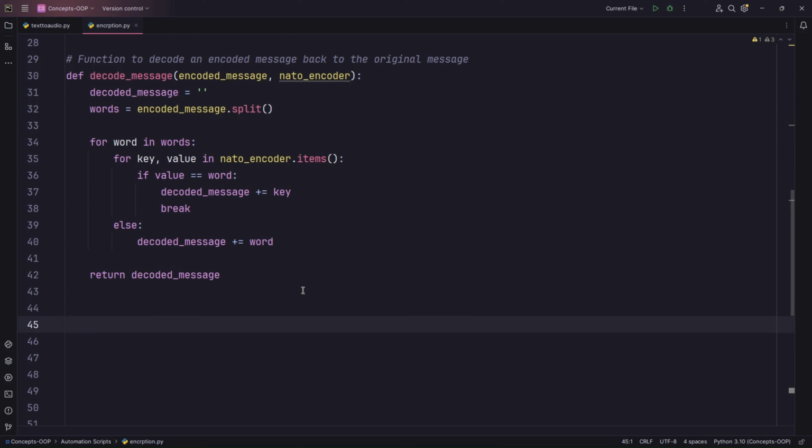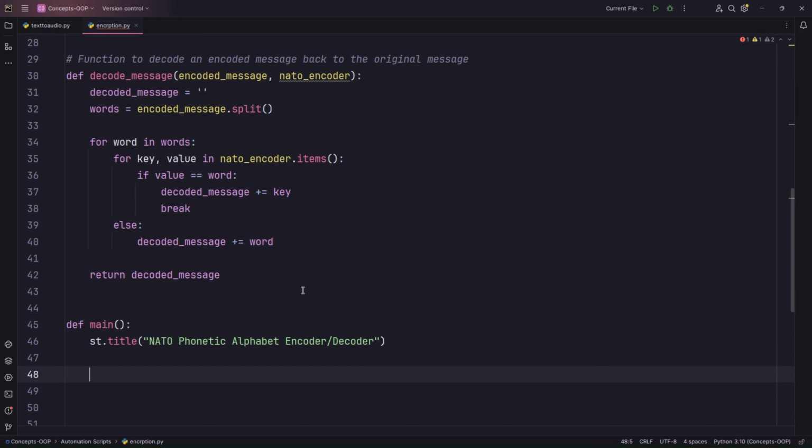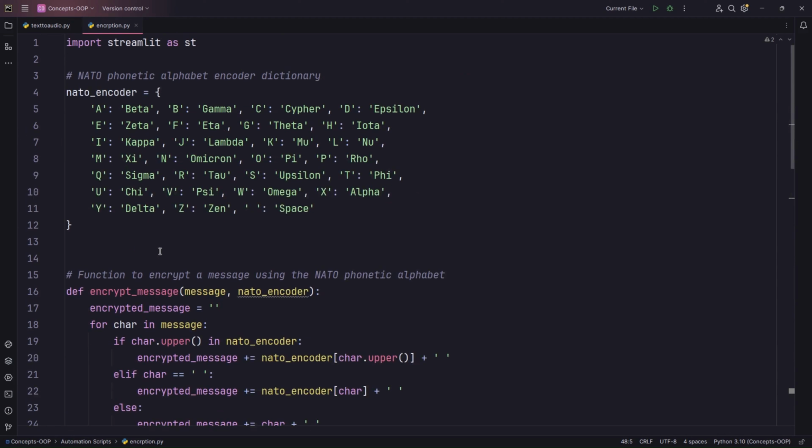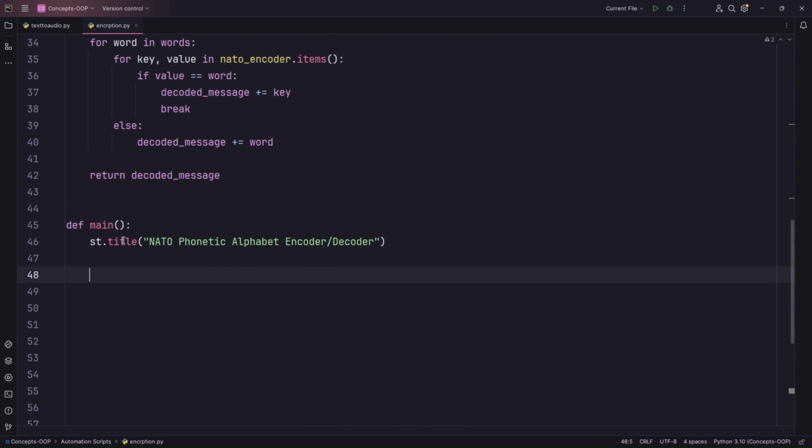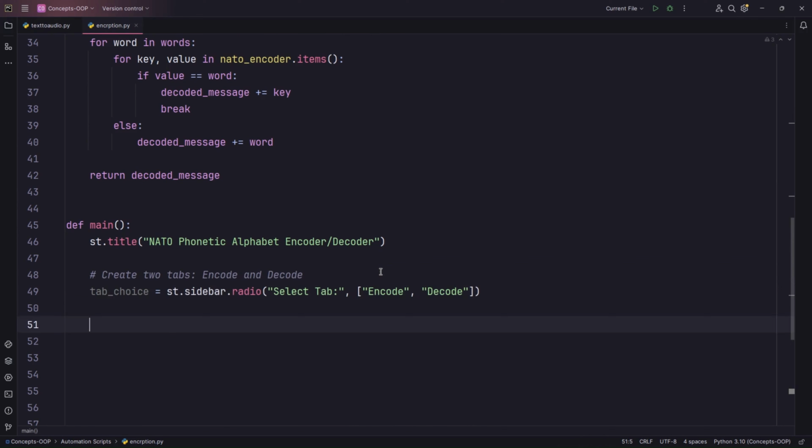Now let's design the UI screen using Streamlit. So let's define a main method, and we will use st because we have imported Streamlit and gave an alias as st. We can write st title to give a title to the screen. And on the left-hand side, we can have a sidebar and we can give two radio buttons, which will have a text as select tab and the values for the radio button to be encode and decode. So, there will be two options on the screen.